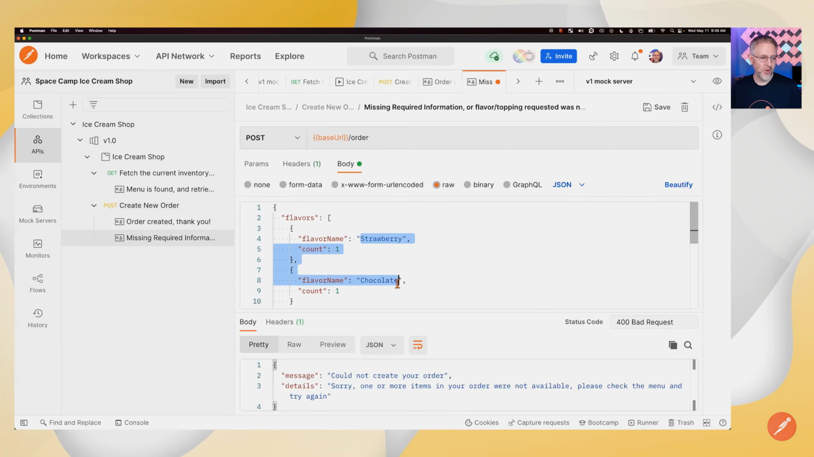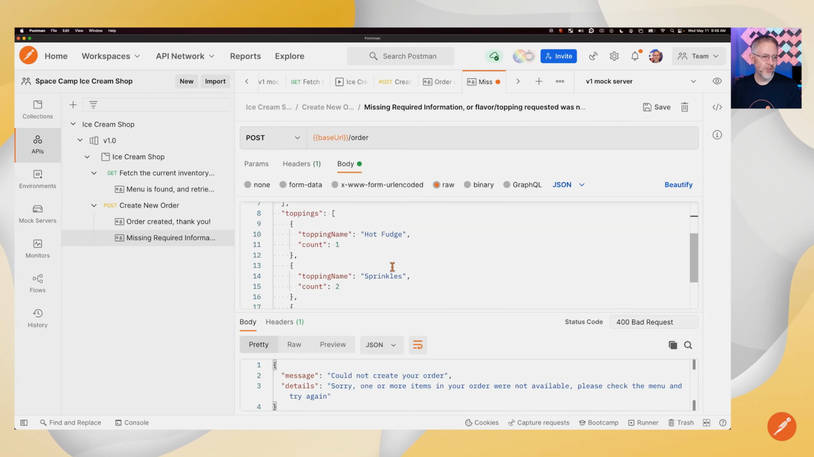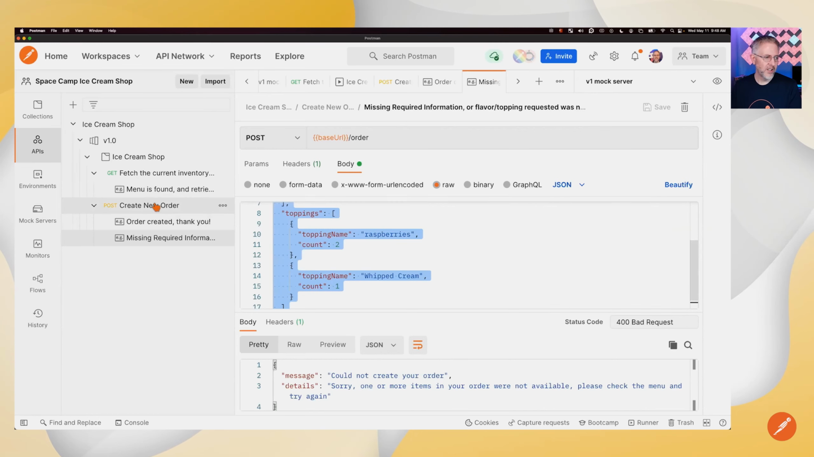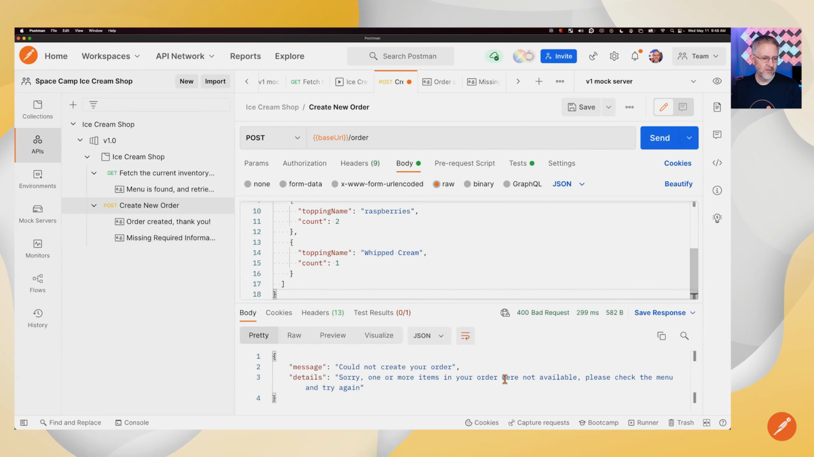If we were to go in here and find a body that's not going to work, for example, if we want to look for a lemon flavor of ice cream with a topping of, I don't know, raspberries, and we copy this body over into our post body, then we should get back our 400 response. Now, if we try to send anything else in here, what's another ice cream flavor?